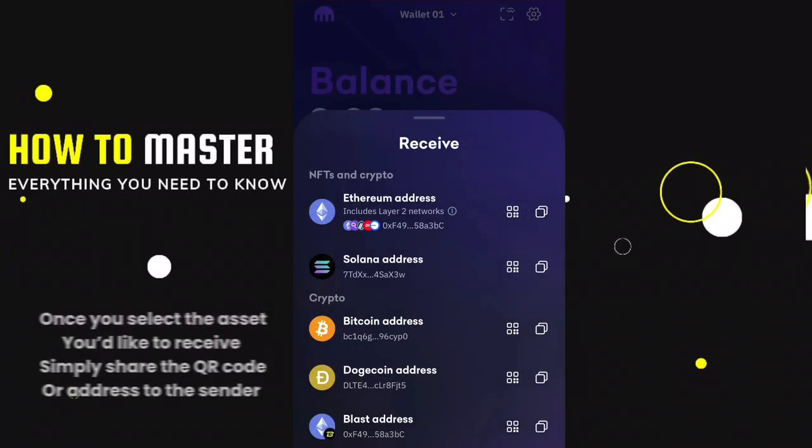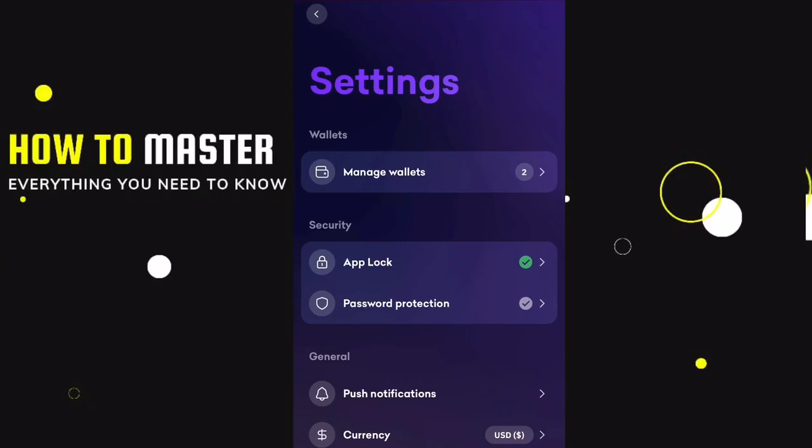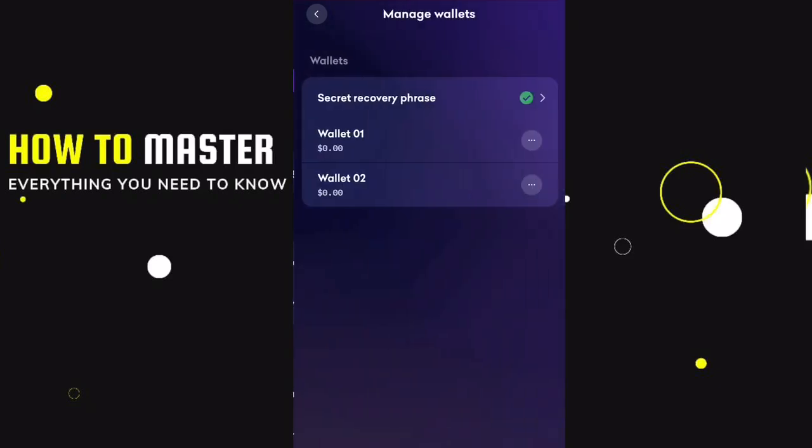And in case you'd like to connect your wallet to decentralized apps, simply click on the scan icon in the top right. Finally, in order to manage your wallets, head over to the settings, click on Manage Wallets, and here you can choose to view your recovery phrase or edit your wallet name.